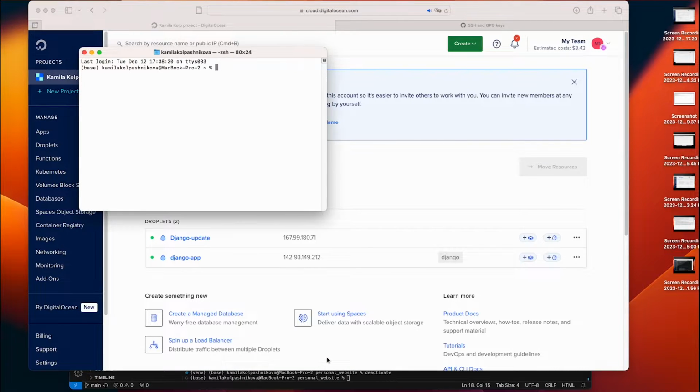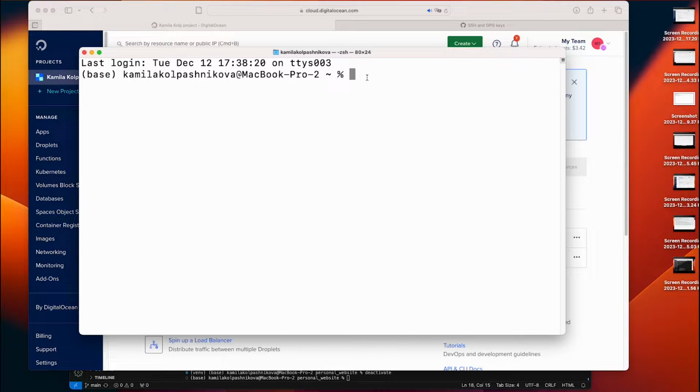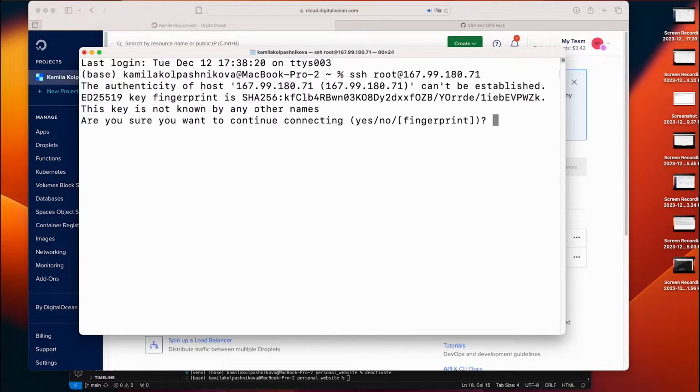Now let's open the terminal and SSH into this server as root. So ssh root@IP address. Say yes.